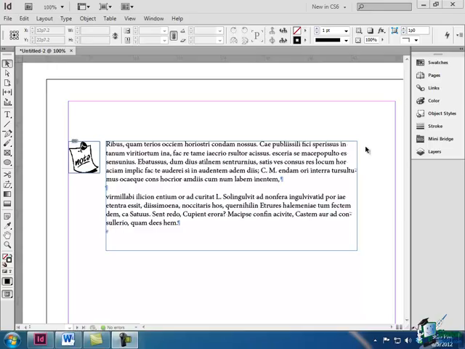Text wrap is also referred to as runaround text. Keep in mind that text wrap options apply to the object being wrapped, not the text itself. Any change to the wrap boundary will remain if you move the wrap object near a different text frame.